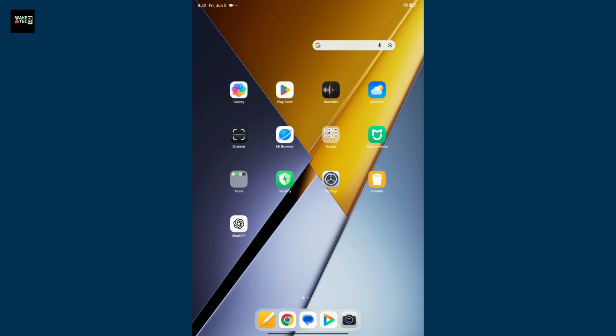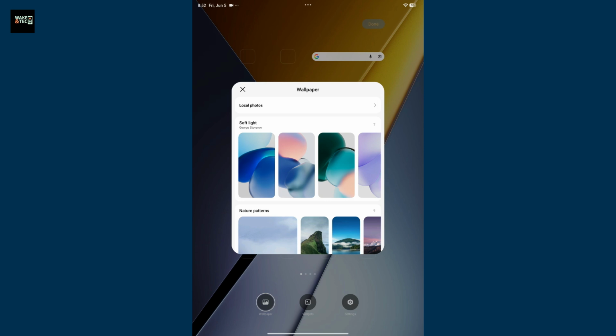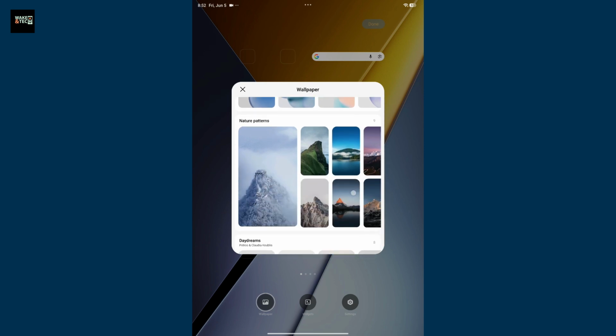To change your wallpaper, unlock your tablet and from the main home screen of your Android tablet, go ahead and press and hold on any empty area on the screen for a few seconds. Now, once you see this menu appearing, tap on Wallpaper at the bottom left. You'll then be able to see from where you want your wallpaper.